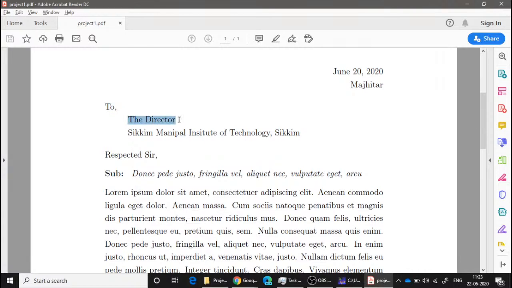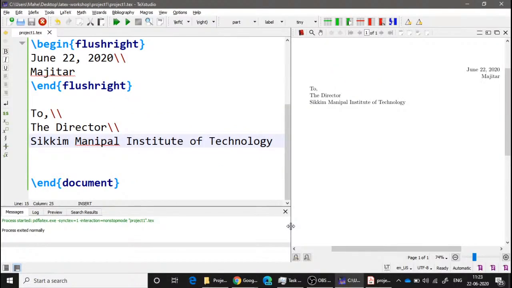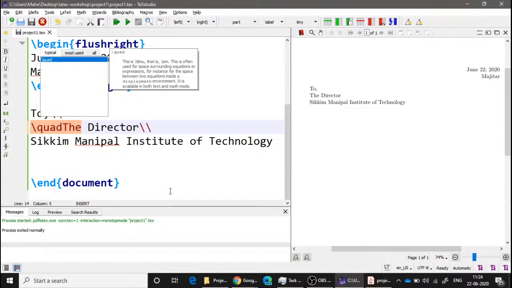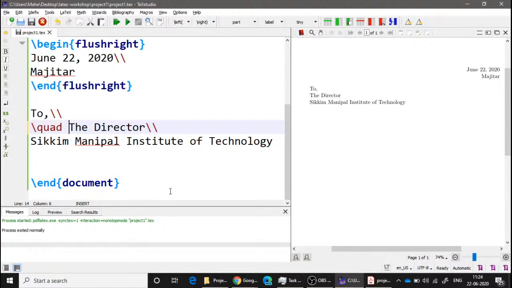That is so simple to do. You just go before the director, wherever you have typed director, and just before the director, type a spacing character. There are many spacing characters in LaTeX. One of them is called slash quad, and of course, don't forget to write it for space. It's a slash quad. So that creates a tab space.